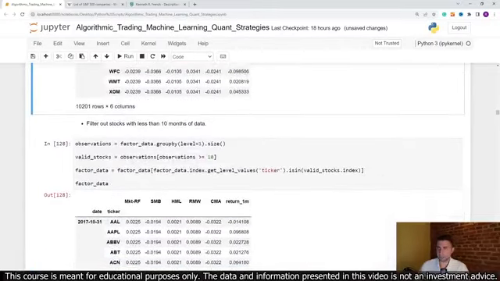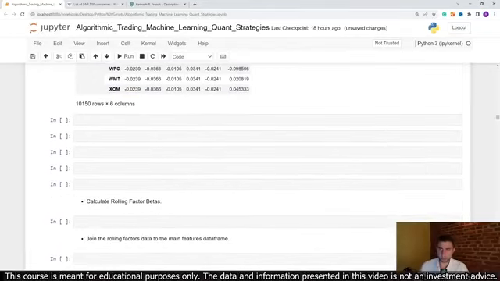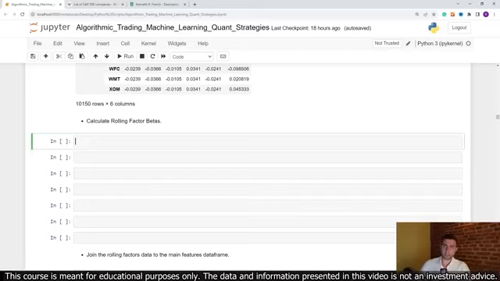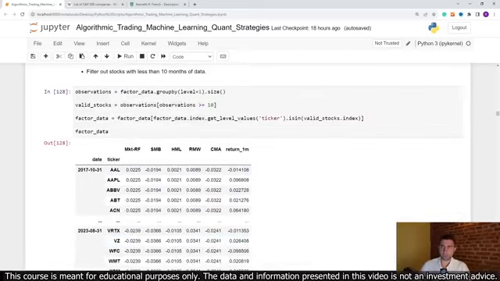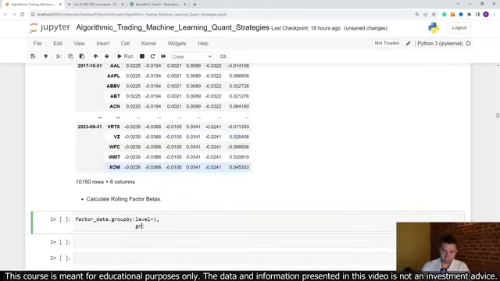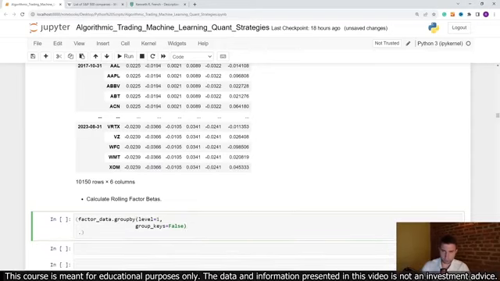With this step, we are now ready to calculate the rolling factor betas. We would like to do that simultaneously for all the stocks in our factor data. We can just use the same methodology with group by and apply a function that would be factor data dot group by, and then we're grouping by level 1, by ticker. Group keys should be false, and we can put that into brackets so we can continue on the next row.